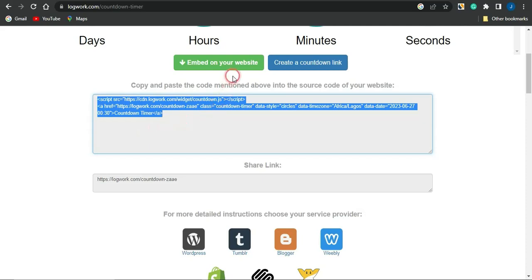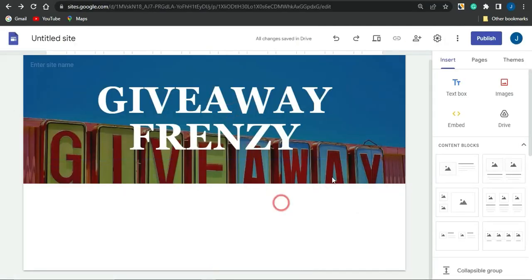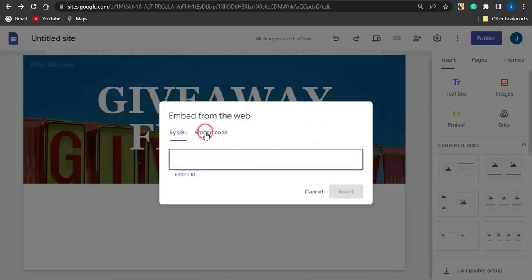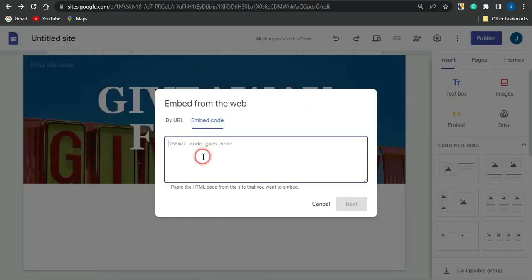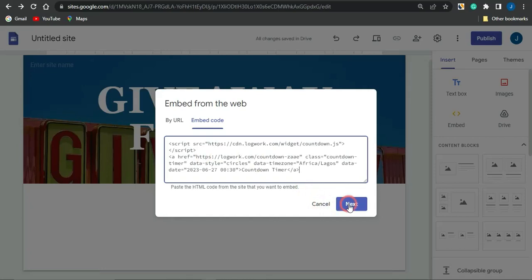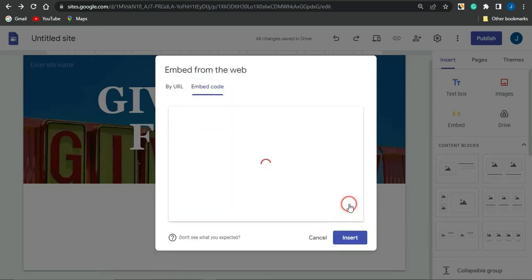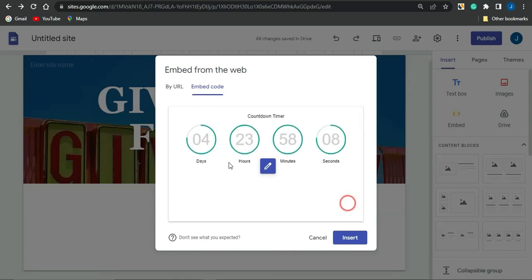I'm just going to copy that, head back to my landing page site, and guys, what you have to do right here is click on embed. If I click on embed, I'm going to click on embed code, paste that in this section, and simply click on next. And guys, once I click on next, I'll be able to preview that timer right here. As you can see, this is how the timer is going to look.